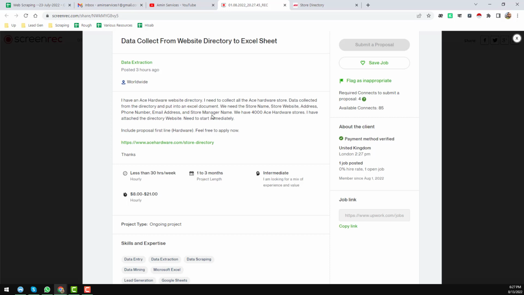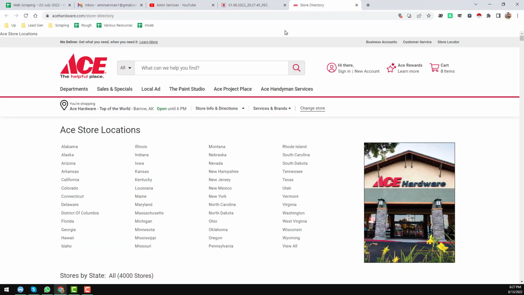The client explained everything. Here the client needs the store name, store website address, phone number, email address, and store manager name, and we have 4000 hardware stores. The client also gave the targeted website, and this is the target website.